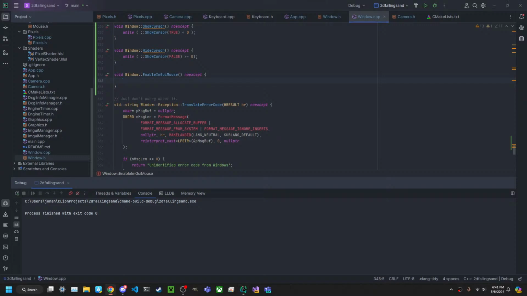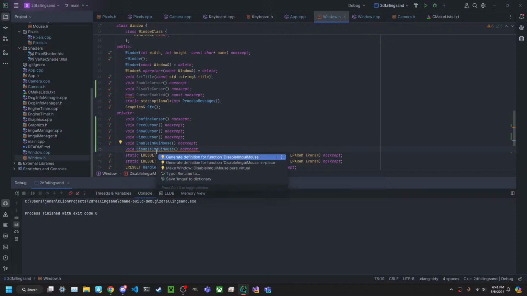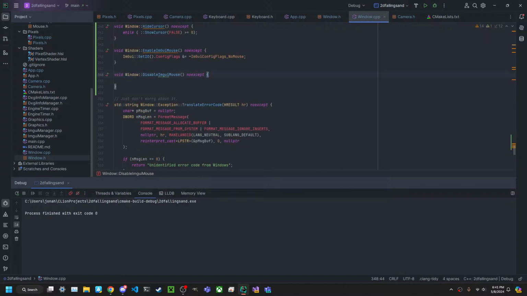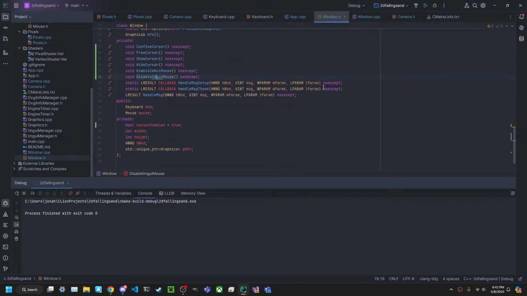Okay, mgui, I'm just gonna copy this. Mgui enable is get IO config flags no mouse. Okay, that's pretty straightforward. And then the same thing for disable, but it's to tell it no. It's really also weird syntax, but we will pretend that we don't know what it's talking about.